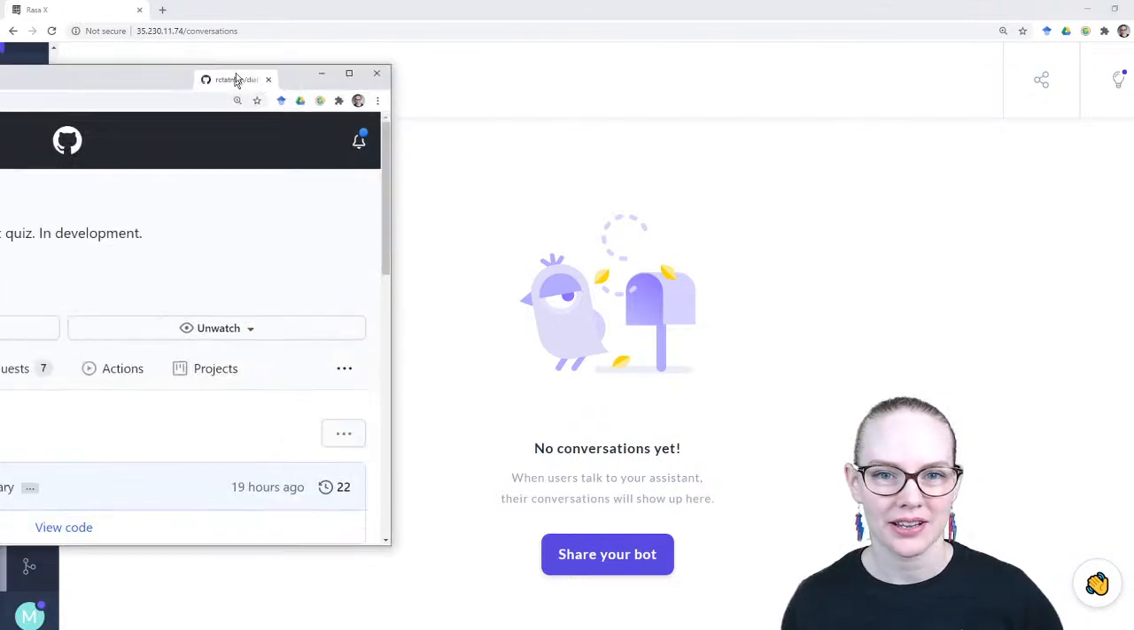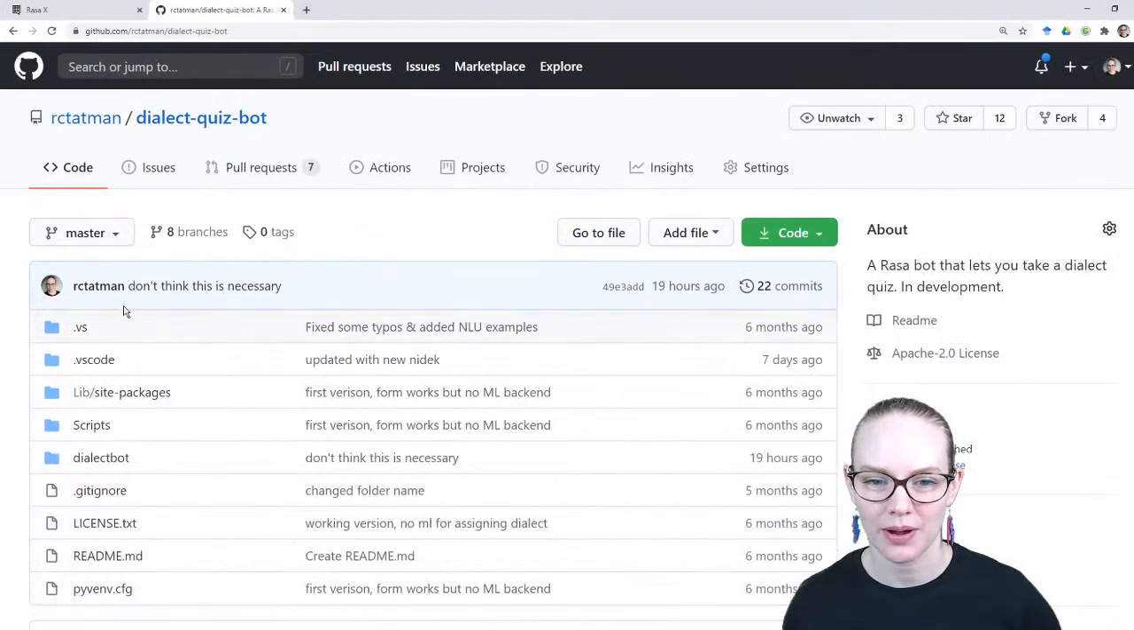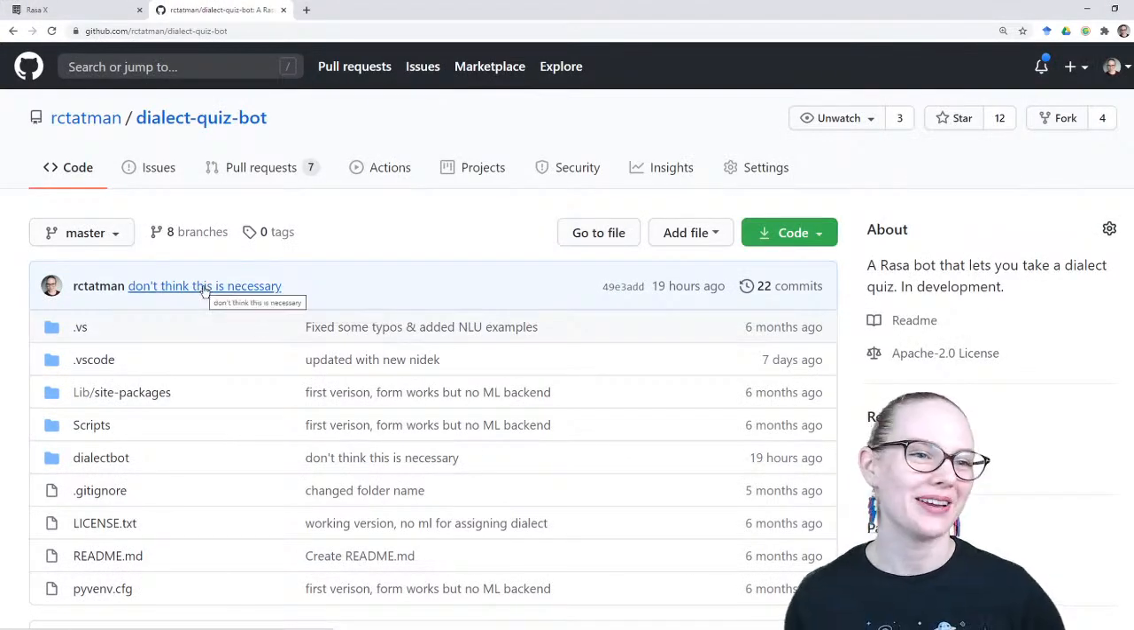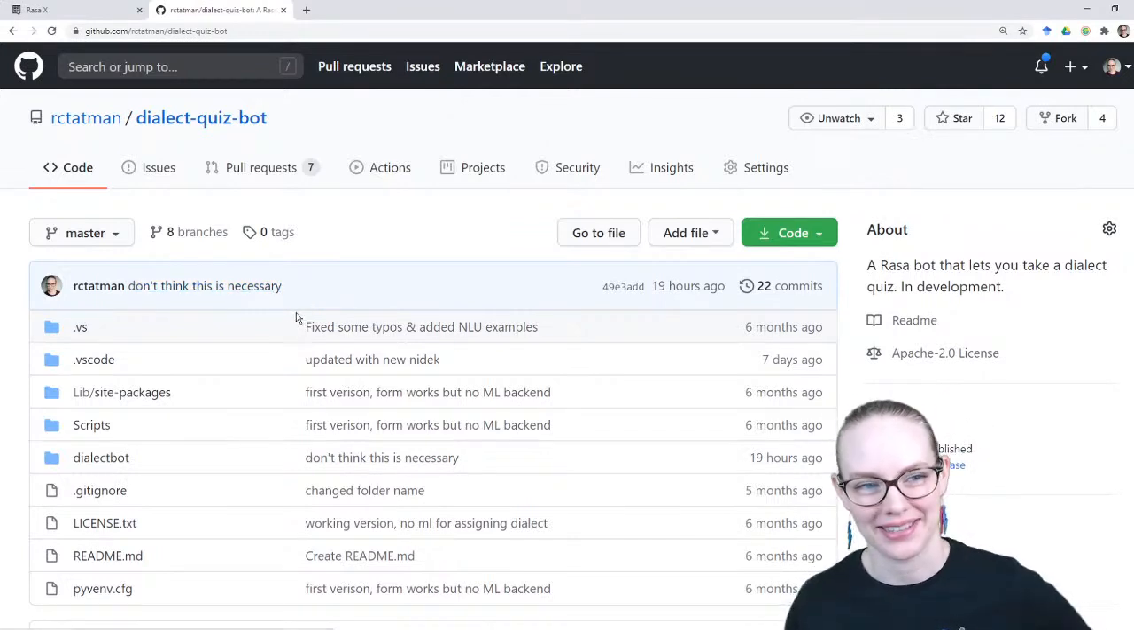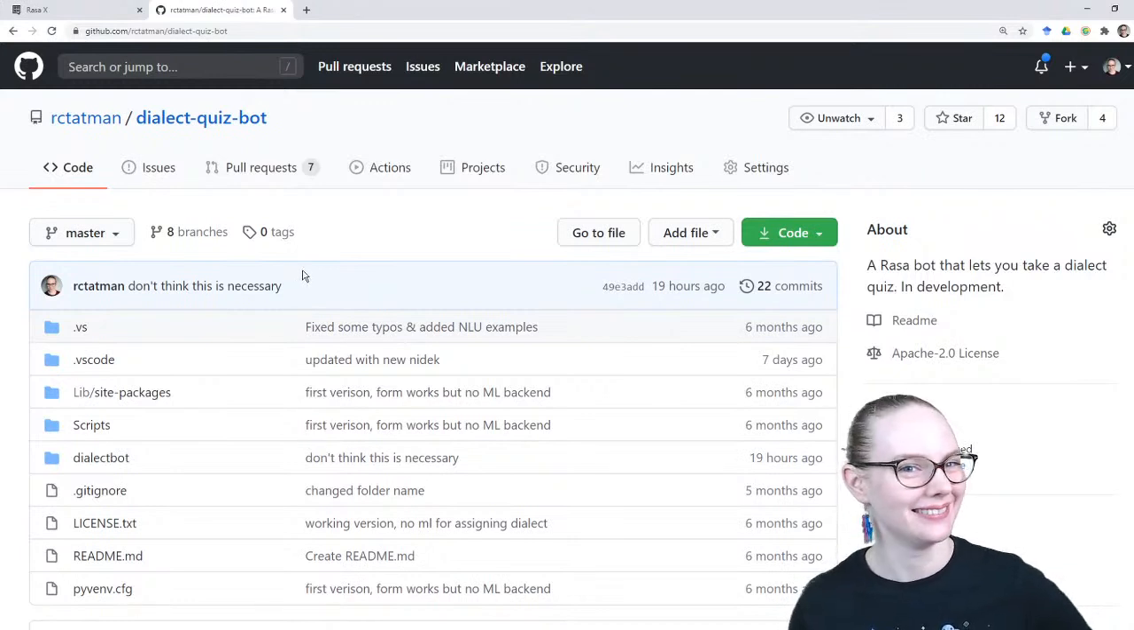All right, so here is the GitHub repo. Oh, right, that's my last commit message. I deleted something that hopefully it was fine to delete. We'll find out.